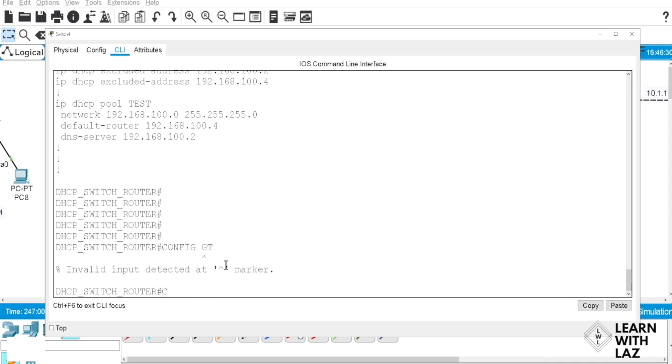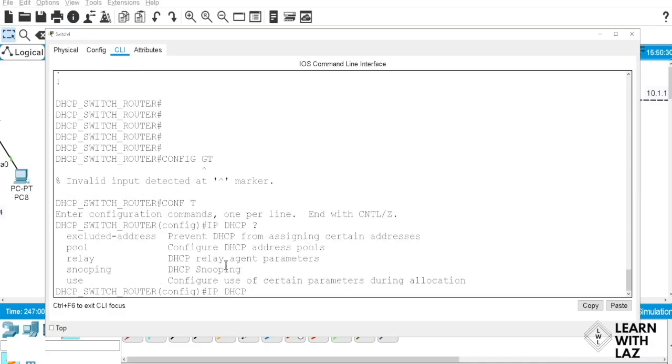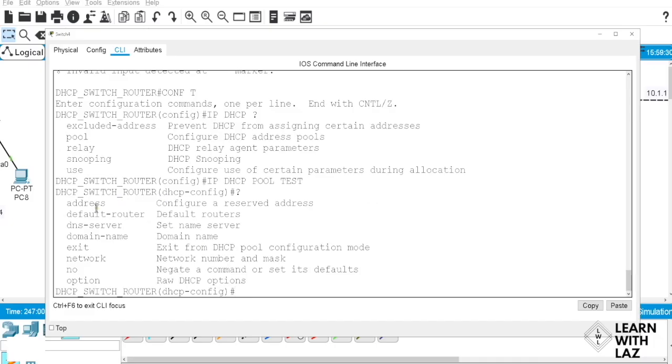Config t, interface, not interface, ip address, ip dhcp pool test, sorry. Wait a minute. Oh, here it is. There's the address, right? We would have to use this command to do a reservation. So we need to put the address that we want, the 254, and put the MAC address next to it. So that would be the one that we would use as the default router.